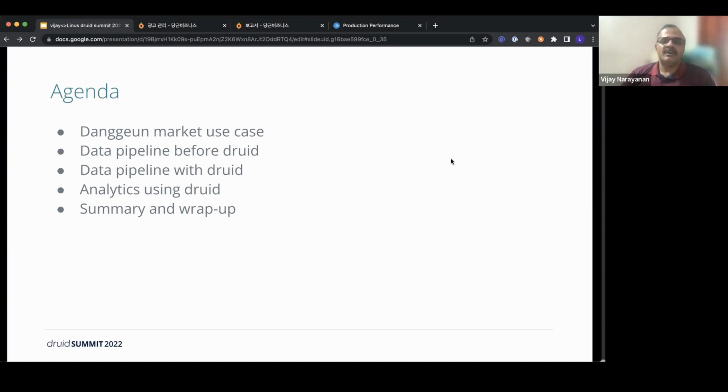We'll start with a detailed overview of the Daangn Market use case. Look at the data pipeline that existed before Druid was implemented, and some of the problems that were caused by that pipeline. Then look at the pipeline with Druid in the picture, and some of the new analytics capabilities that became possible after Druid got implemented. And then summarize what has been done and what the future looks like for this implementation.